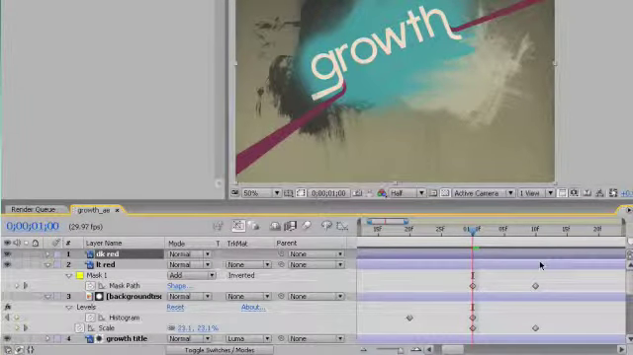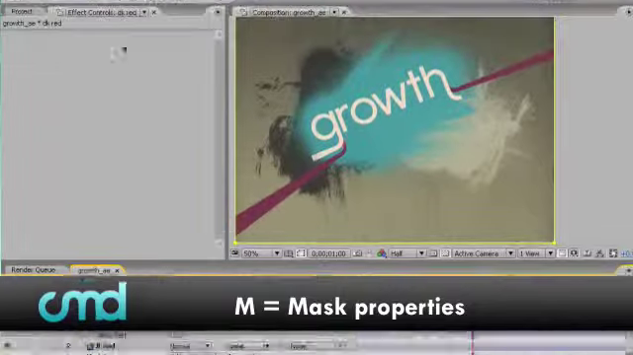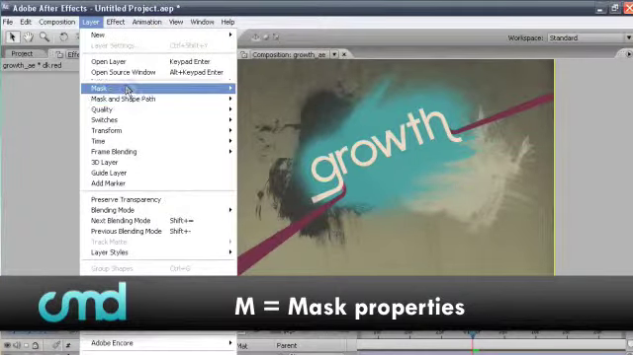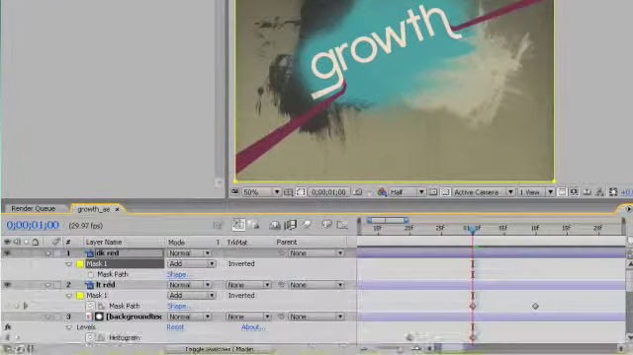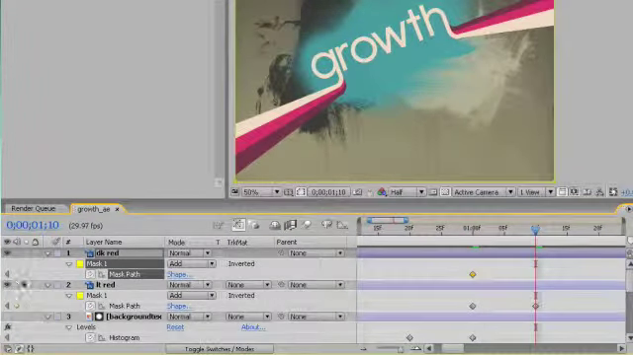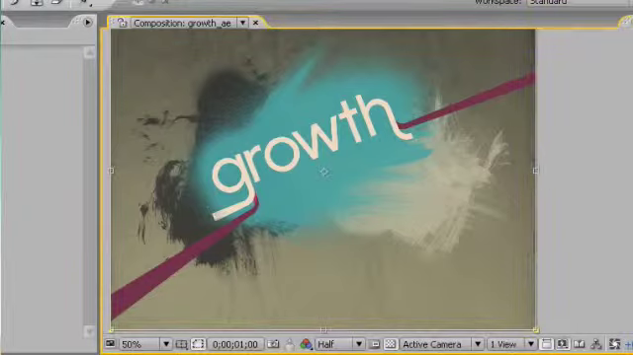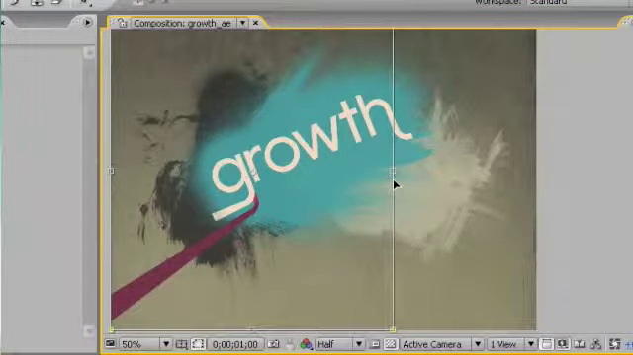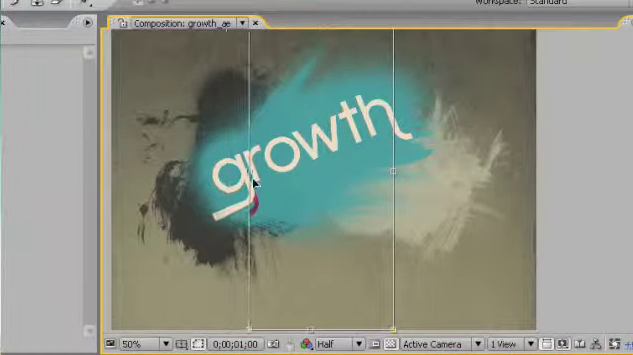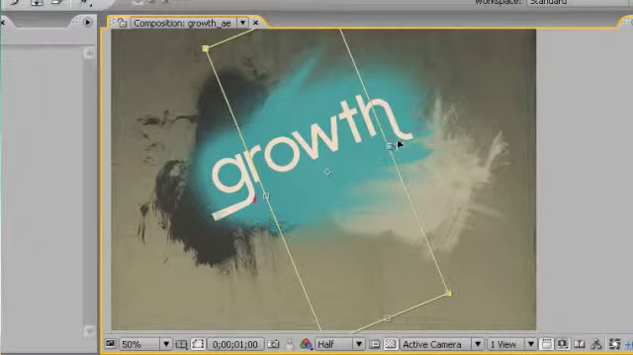And so again, we're going to do Control-Shift-N, and that sets a mask, and then we'll hit the M key, or we could have gone up to Layer and down to Mask and New Mask. So now we'll set a mask path keyframe, go out to our last frame there, and set our secondary one. And now we'll just do the same thing we did before, double click on our mask and scale it down here. And then we'll rotate it so that it's at the right angle, and maybe bring it out just a little bit more.